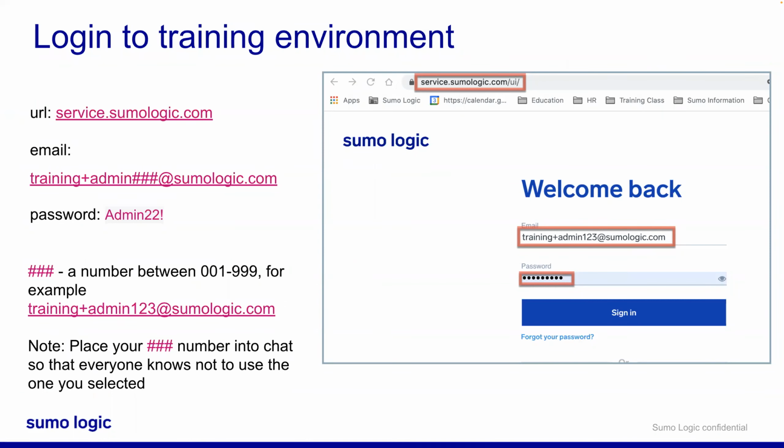So we're going to go to service.sumologic.com. That's the same. This time we're going to do training plus admin number. So not training plus analyst, training plus admin number. You can use the same 3-digit number you used yesterday or not. It really doesn't matter. So totally up to you. And then that password is going to be admin22 exclamation point. So go ahead and log in.